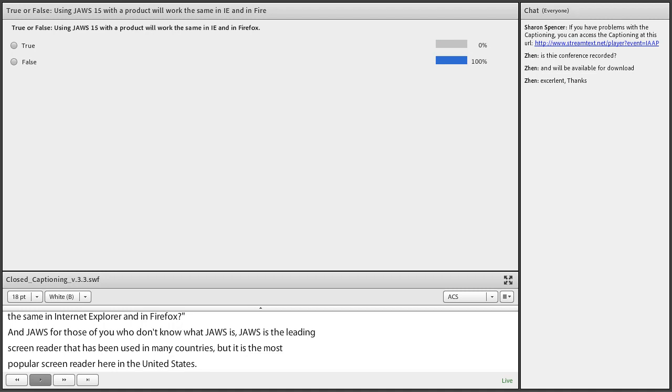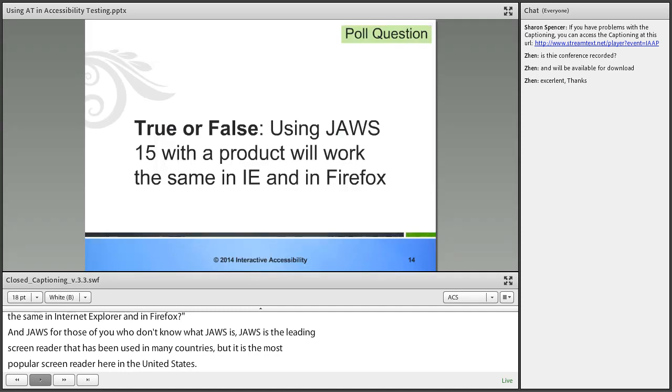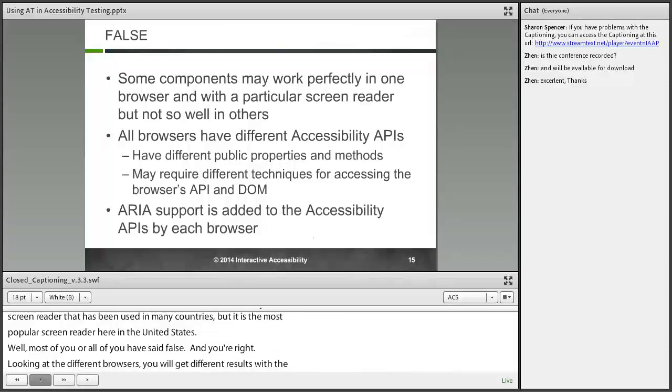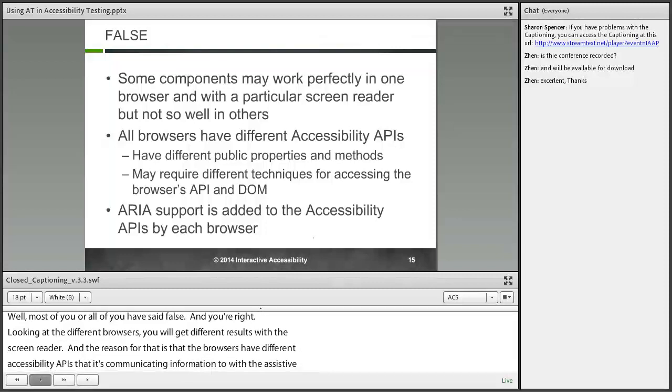All right, so most of you have, or all of you have said false, and you're right. Looking at the different browsers, you will get different results with the screen reader. The reason for that is that the browsers have different accessibility APIs that they communicate information to the assistive technology with, and it may require different techniques for accessing the browser's API or DOM.